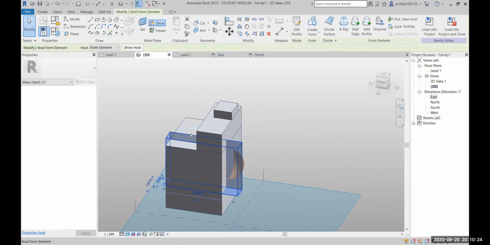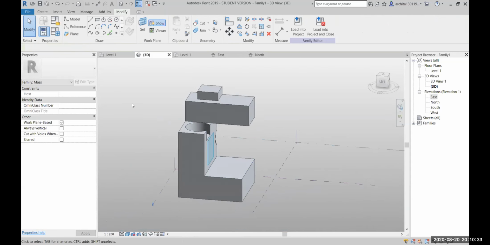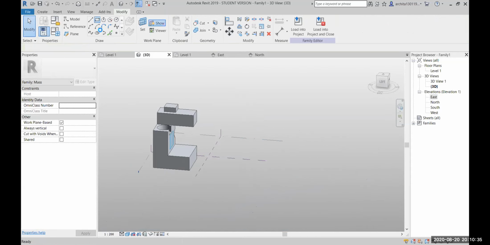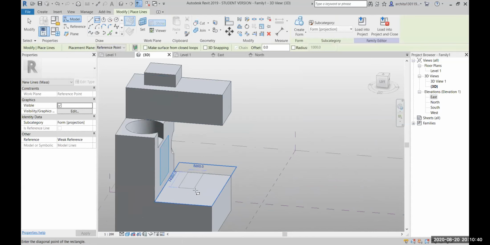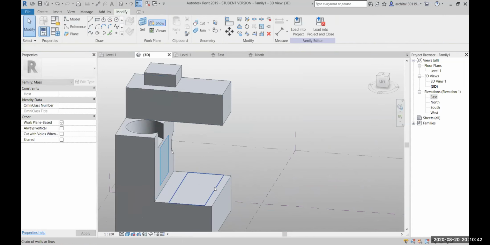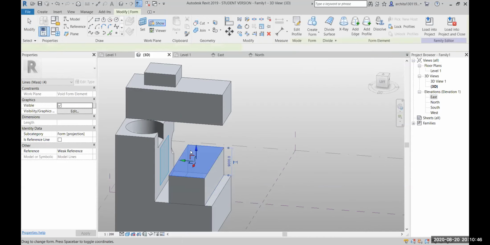Ma'am, where is that void option from? The void option is the same place where we were doing create form. If I go here and create something on this plane, there are 2 options, right? Void and solid.